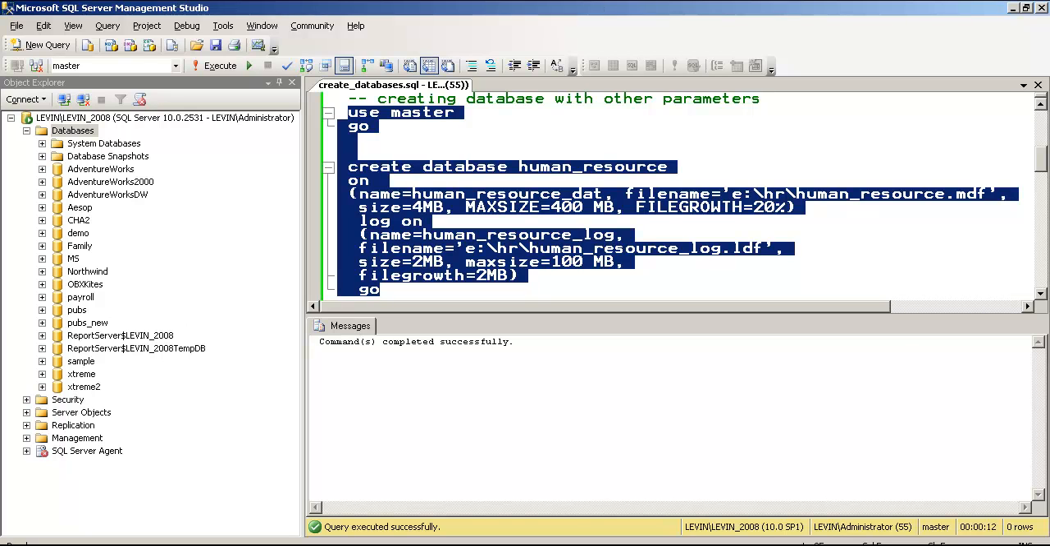Here the new thing is that size equals 4 MB. That is the initial size of the database. The max size would be 400 MB, and the file growth is 20%. That 20% is taken of the current size and will keep on increasing. Then name equals human, that's the log file. The size equals 2 MB, max size equals 100 MB, and the file growth is 2 MB.